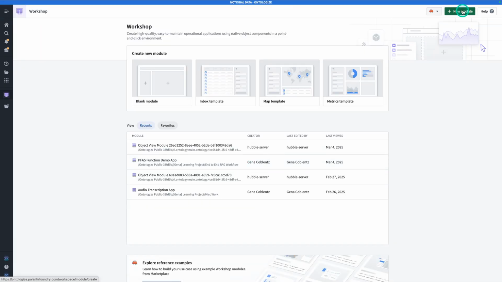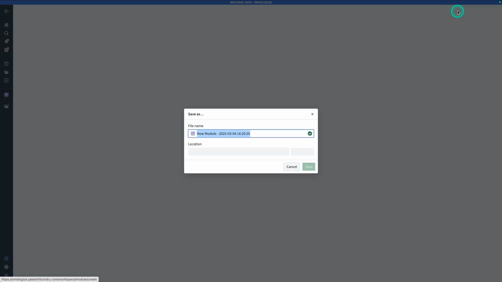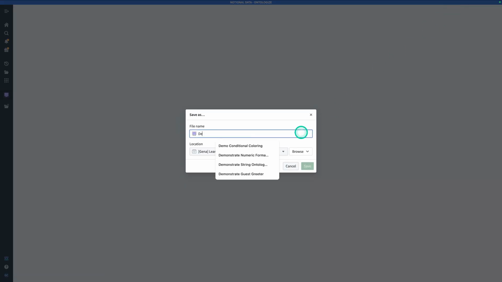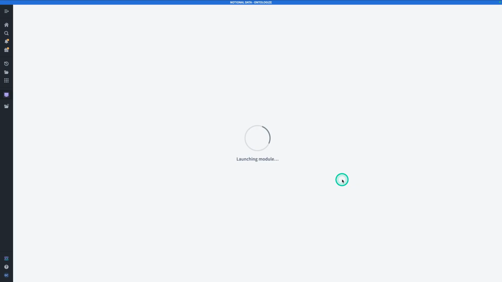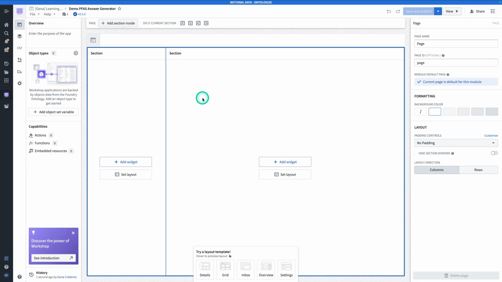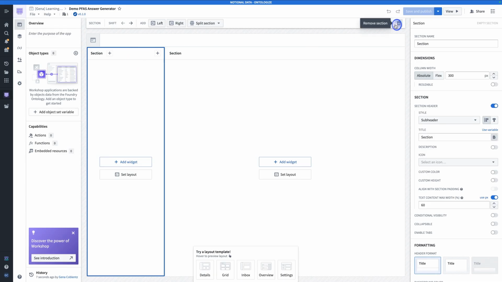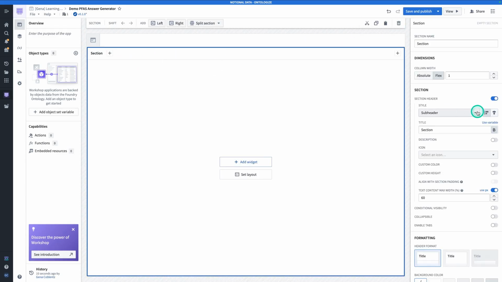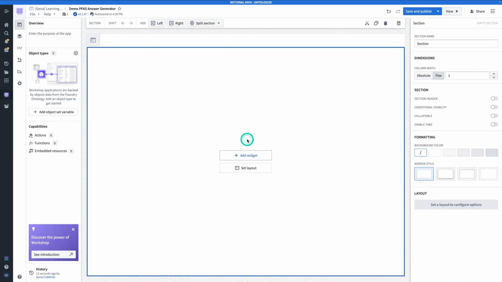And now we're going to make a new Workshop module. So we're going to hit new module. And we're going to call this demo PFAS answer generator. And then hit save. And so here we only really need to work with one section. So I'm going to get rid of this section on the left. Get rid of the section header. And so what I'm going to have here is a text box for the user to write their question, and then I'm going to display the answer below.